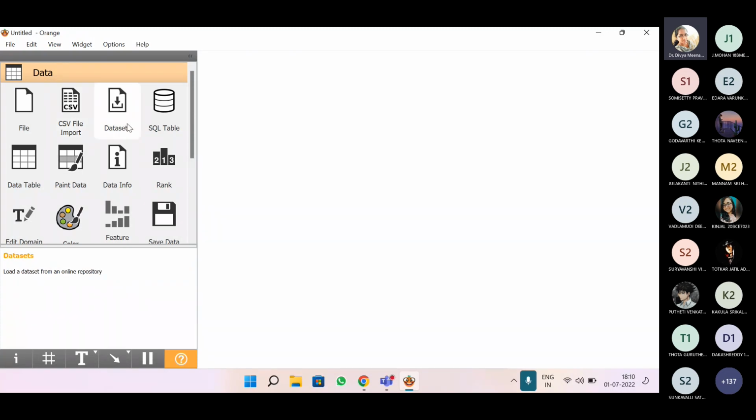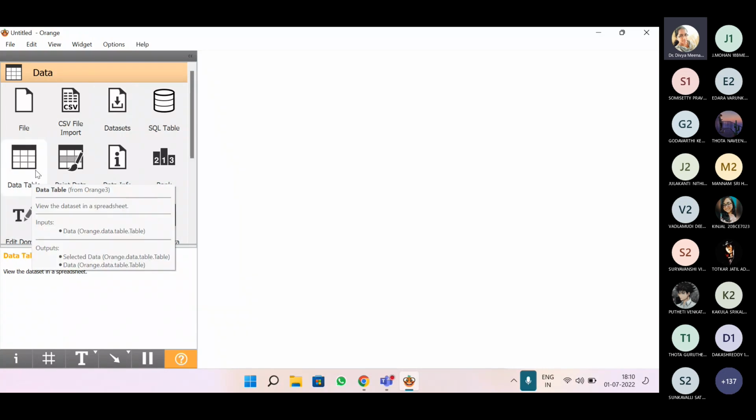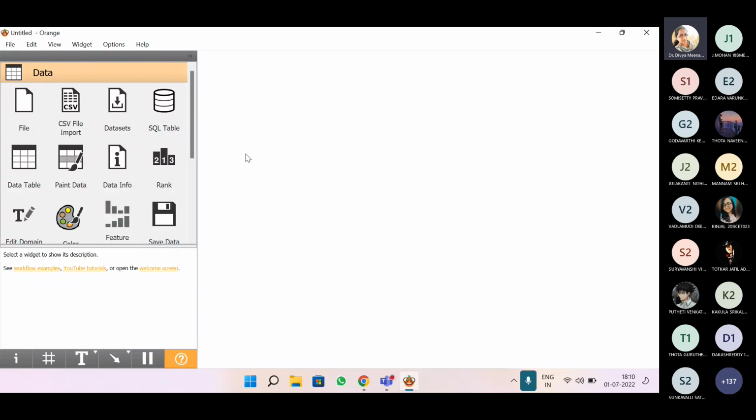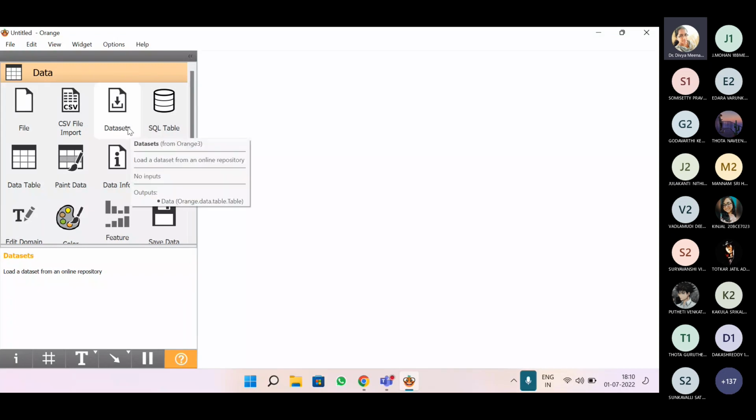If you want to load a big data set, then it's the data set widget. If you want to view a table, then it's data table. Okay, so each widget is a small component which has specific functionalities. Okay, Orange is entirely dependent on the widgets only. And once you know what each widget will do, you can master the Orange tool like a pro.